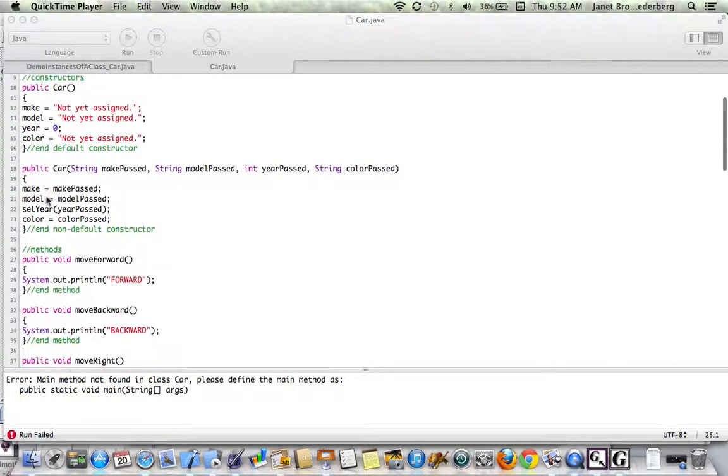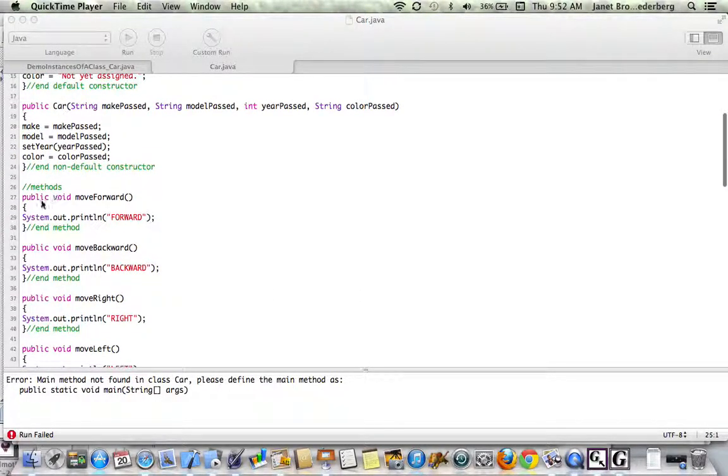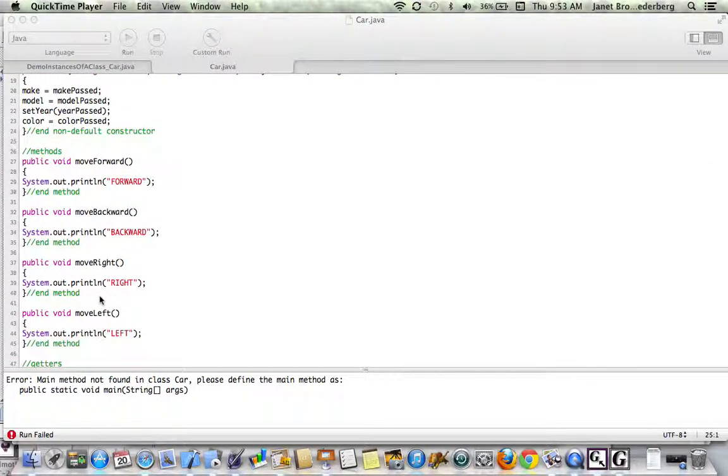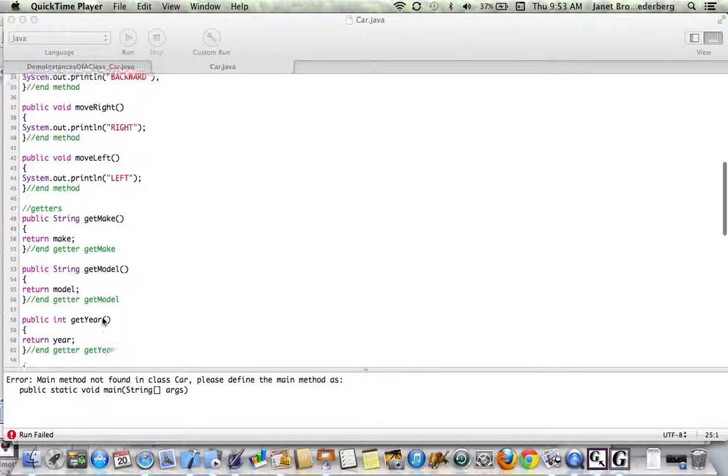Now, there are additional methods here. We have the methods moveForward, moveBackward, moveRight, moveLeft, and those are things that a car can do. And they simply print to the screen forward, backward, right, and left. You'll notice that these are all public. You'll notice that they are non-static. They are non-static because I want them to be called by a specific instance of the class Car, so that instance moves forward or backwards or right or left. So these are non-static methods. They're public, they may be called from the outside, but they must be called by a specific instance of the class. We then have the getters.